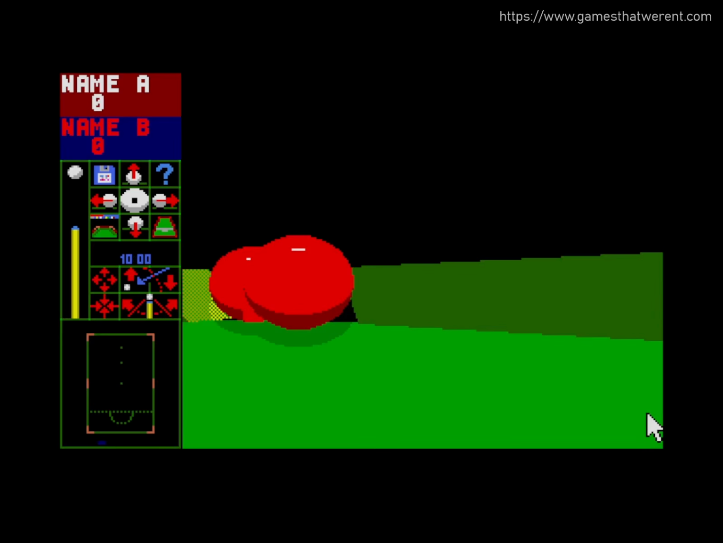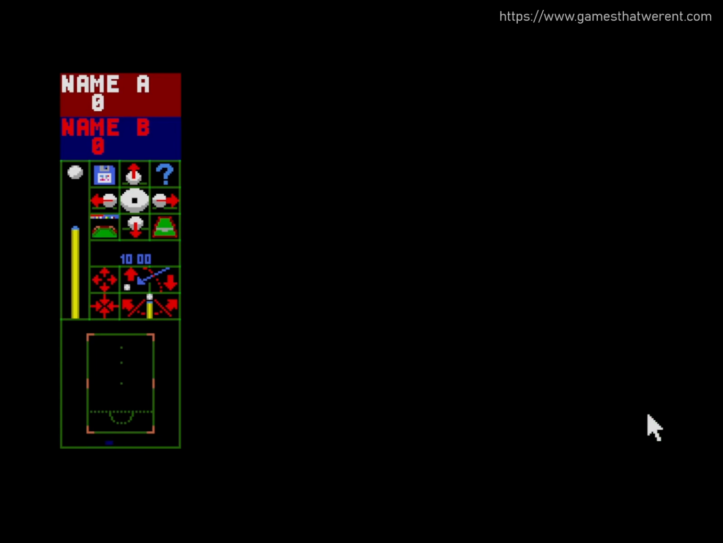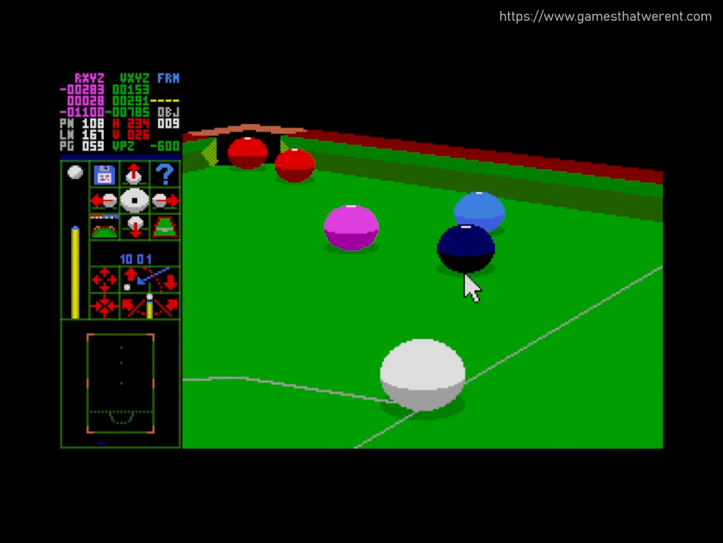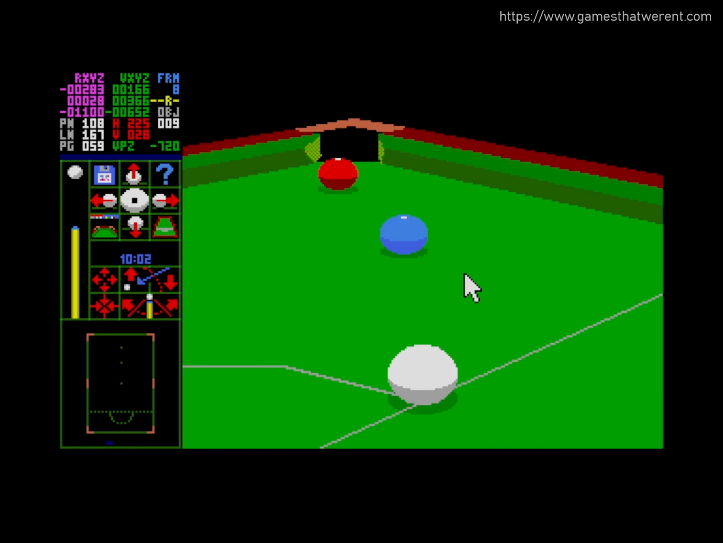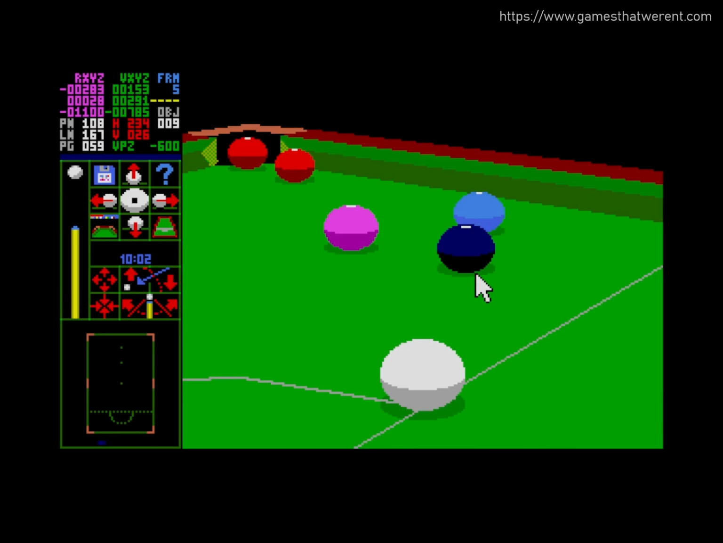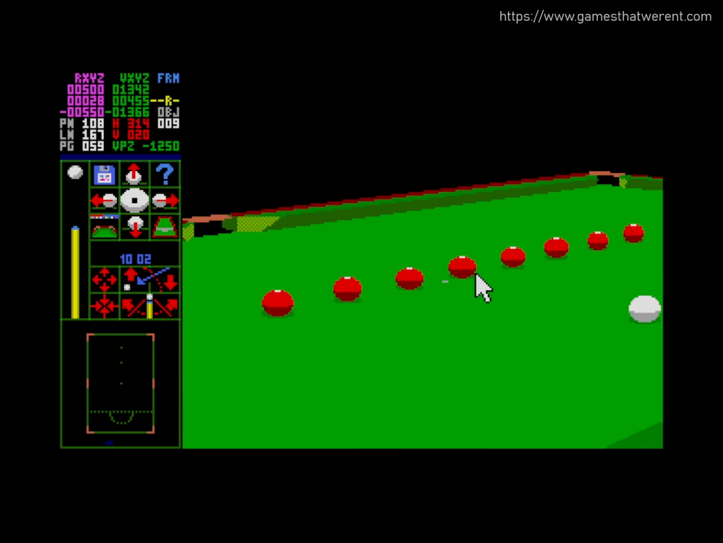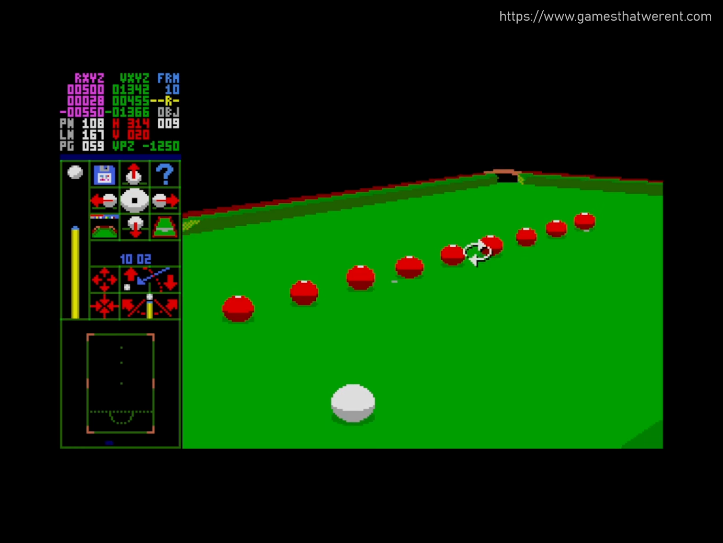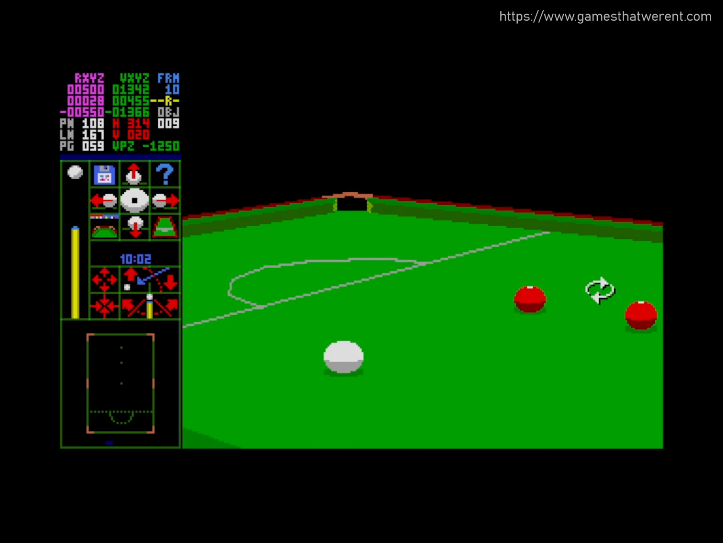There are also keys which will zoom you straight through the table, which is quite interesting. And then there's also keys which will change the layout of the table. So here we can see just the standard snooker layout. And then changing again in a moment, we can get to a sort of trick shot layout, I guess, just with all the reds lined up in a row.